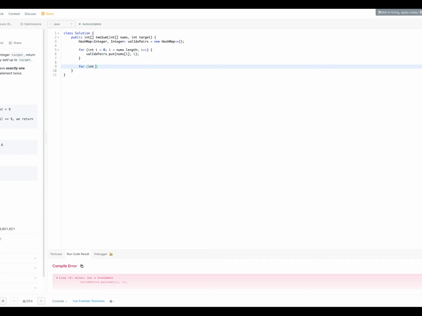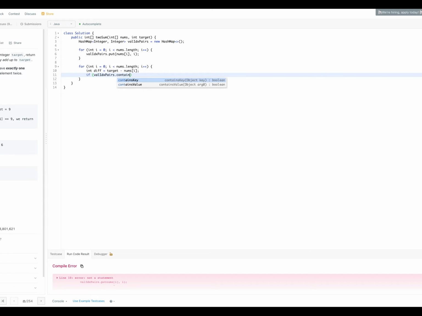The second for loop, same thing. I'm going to be iterating through every single element. We're going to create a difference or a diff variable that is an integer. So we're going to want it to be the target minus the current value. So that's the ith element in nums. We're going to check if this diff is in val idx pairs that contains key. So that's the way for you to check in Java if a key exists in that hash map.